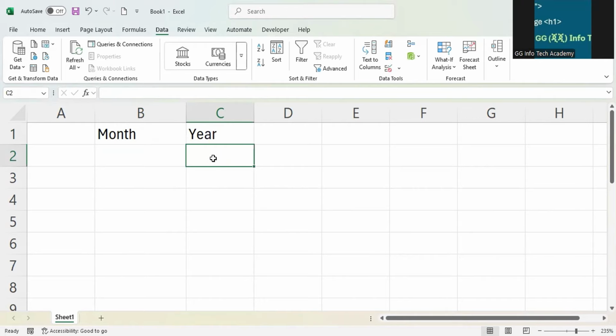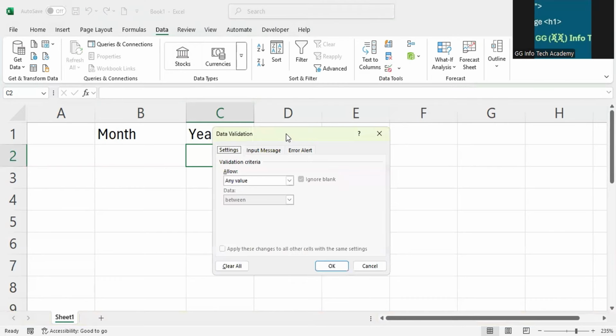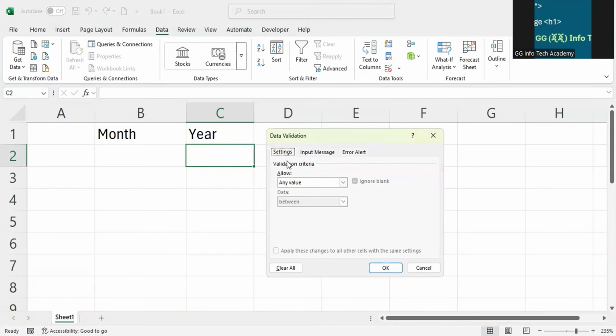In a similar pattern, we'll go to Data to create a drop-down list for the years. Click on Data. Under Data Tools, click on Data Validation. From the Data Validation, under the Settings tab, under Allow, let's click List. In the Source, we have to type all the years that you want to populate here.